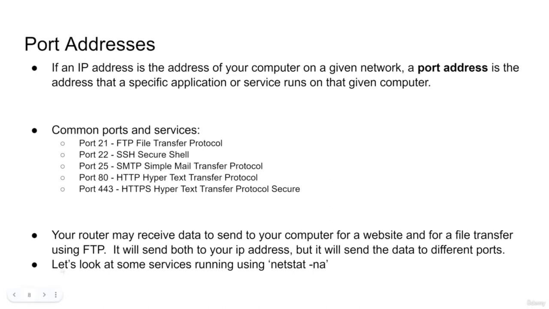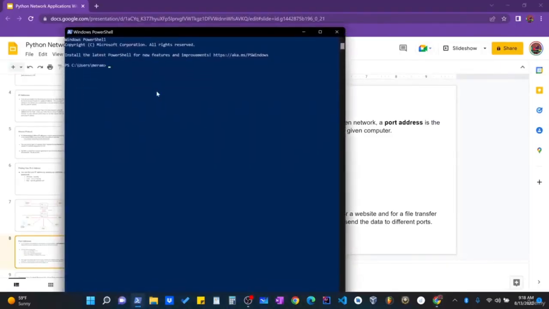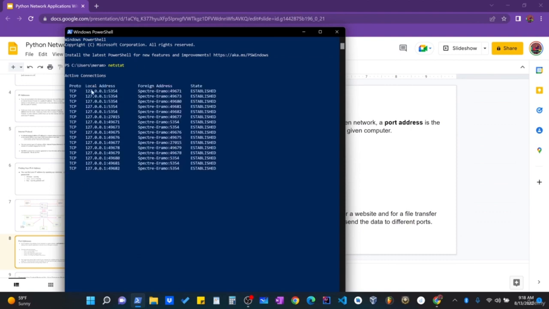So let's take a quick look at some of the services that are currently running on my machine in PowerShell, using the command netstat -na. If I open up a PowerShell, I can type netstat. If I just type netstat, I think it's going to give me a running list of some of the things that are connected. And right now, I don't really have anything connected. Here we go.